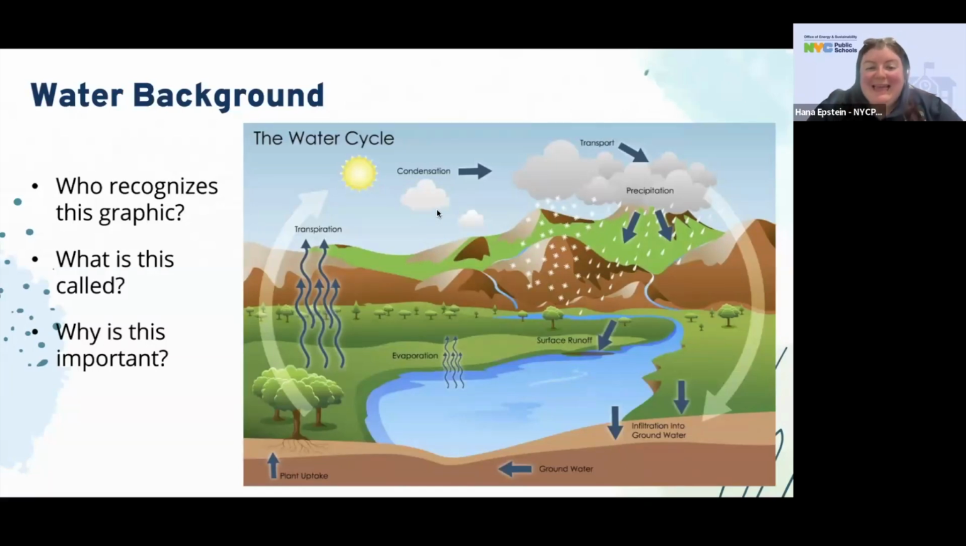Water is always cycling and isn't added. Okay, that's a great one. What's one more? Water is reused over and over again. That is exactly right. And that's a little bit what I'm going to talk about right now.